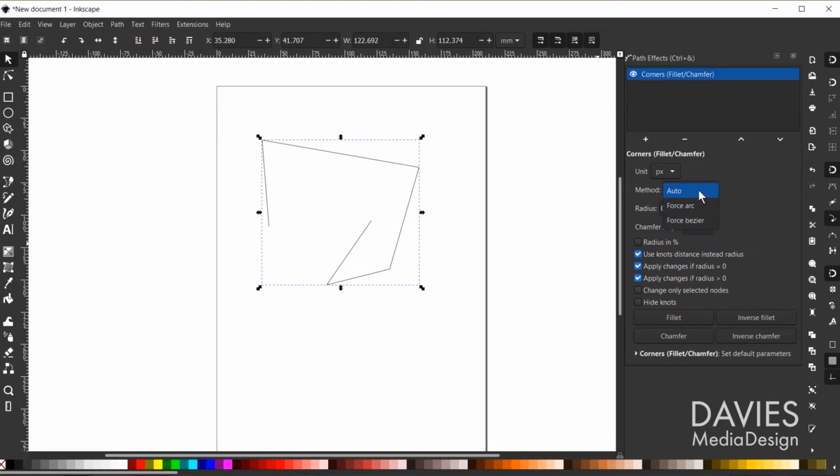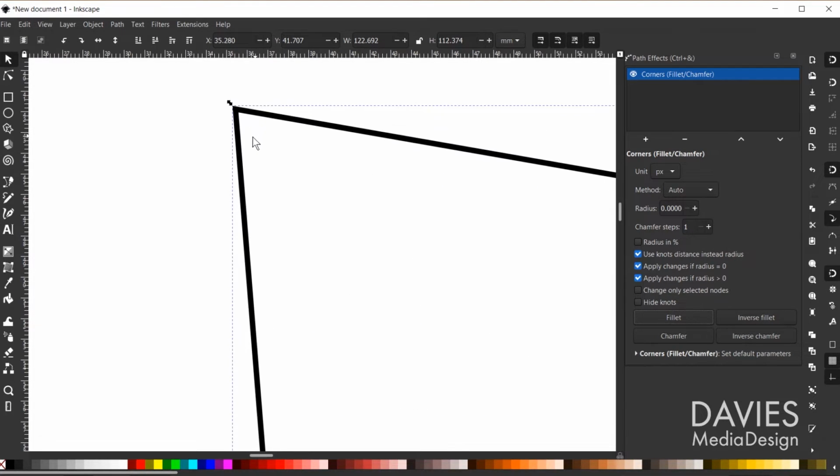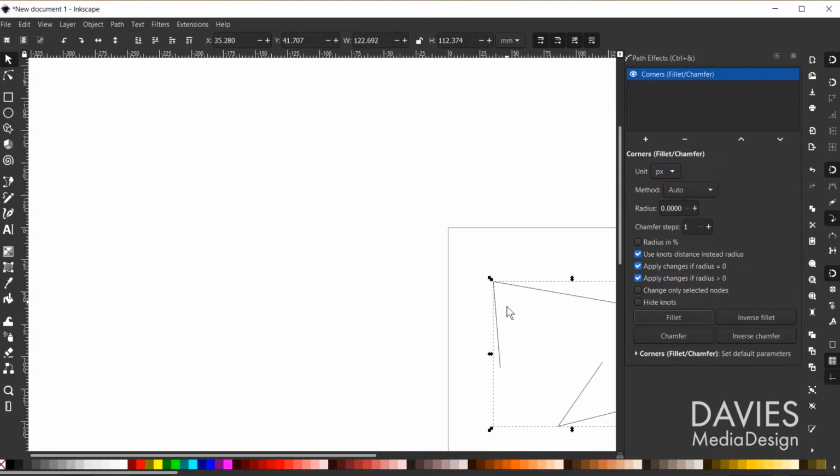So let's demonstrate here. Let me shift the method over to auto for now. And down here, you'll see a series of buttons. These allow you to select what type of corner you want to use. So fillet is going to be a rounded corner. So I'll hold Control and zoom in. Right now, there is no difference. This is still a pointy corner.